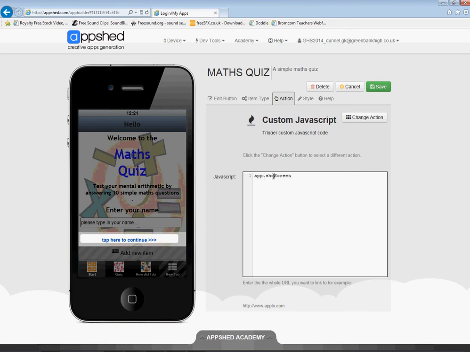I should have a W in it. Now in JavaScript, the capitals and the small letters matter. If you use the wrong capital or the wrong small letter, it just won't work. So I now need to put in a bracket and the ID number of the page I want to go to, which was 3453456. And again, I need to check that that's absolutely right. If it's wrong, it'll go to the wrong place.